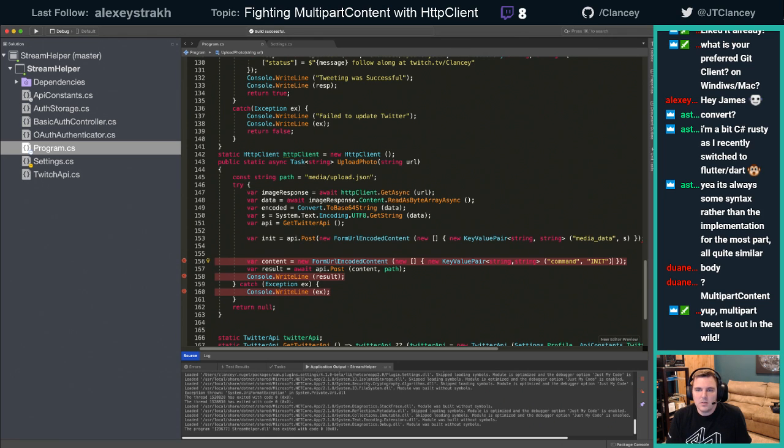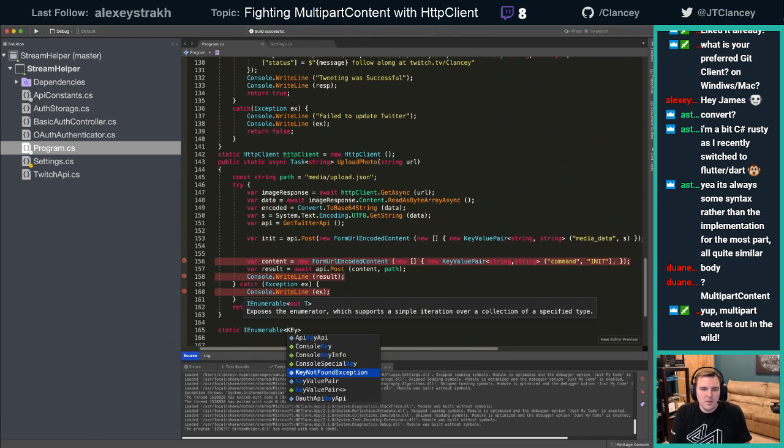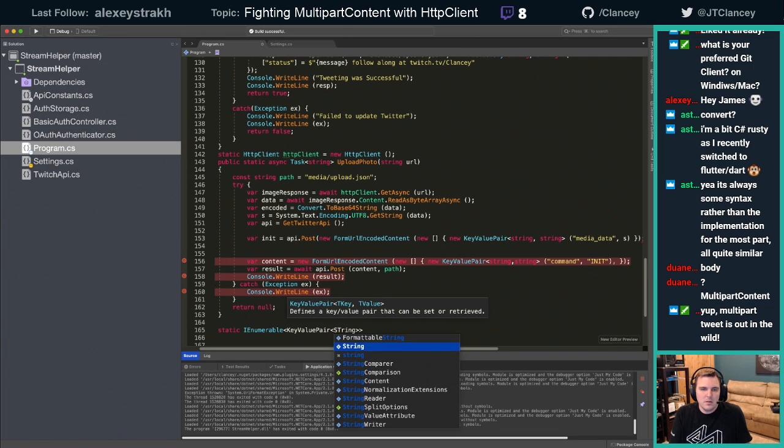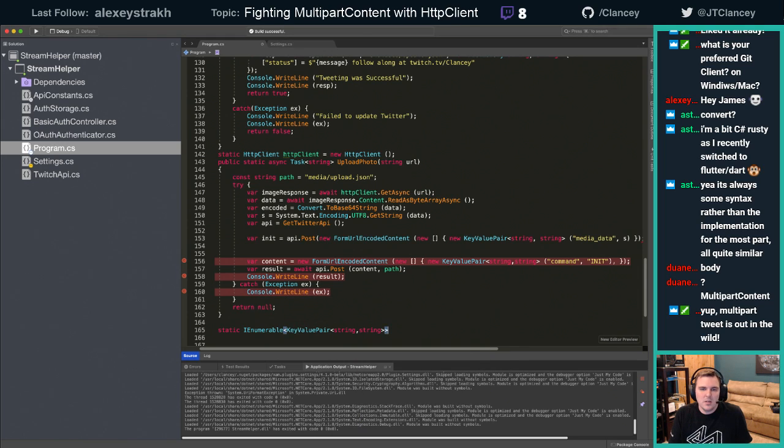Man, I have to new these things up like, okay, I am very tired of doing this. So what we are going to do is a static enumerable of key value pair, string, create. I don't even know what to call this thing.